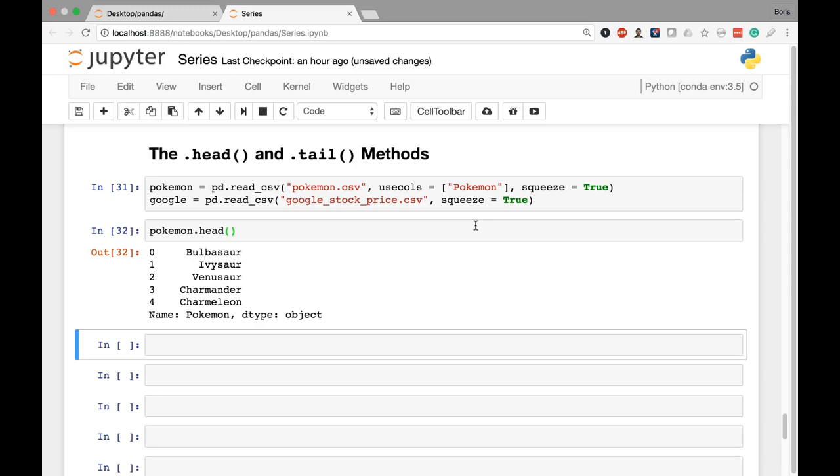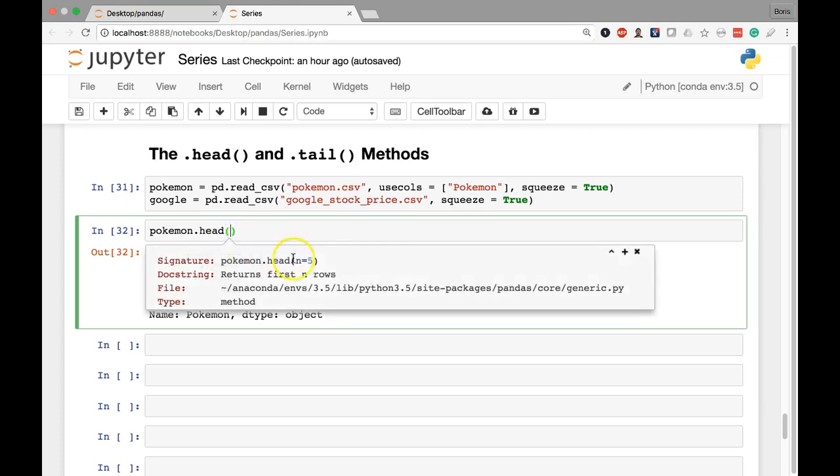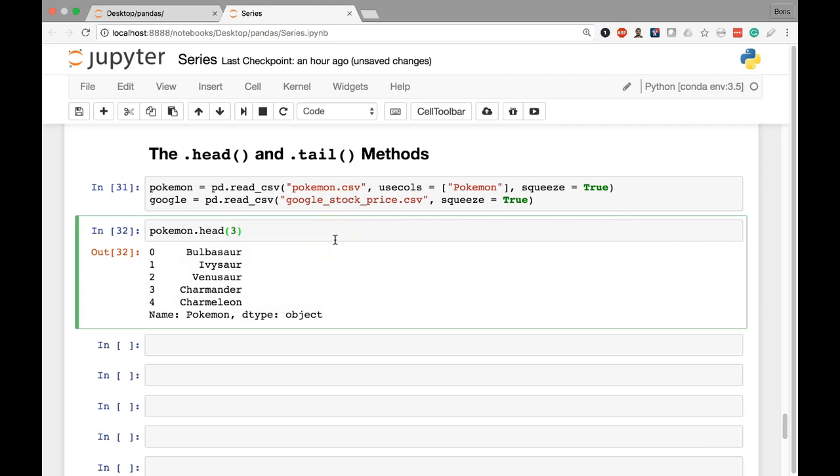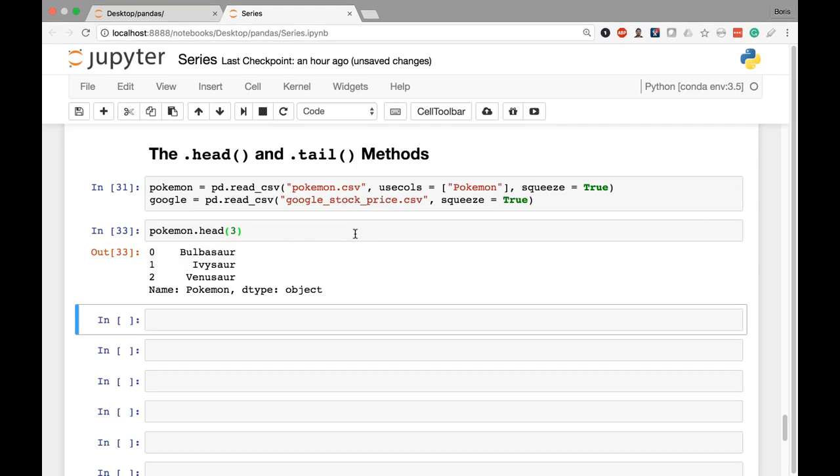This method is operating on our Pokemon series, and it's returning to us a brand new shortened series with just 5 rows. Now the head method also takes an optional argument. The default, you can see, for its single parameter, which is n, is 5. And that specifies the number of rows to return in this new series that's generated. So whenever we leave the parentheses blank, it's just going to give us the first 5 rows. If instead we give it a value like 3, that's going to return the first 3 rows of our series as a new series. So there we have our first 3 rows.